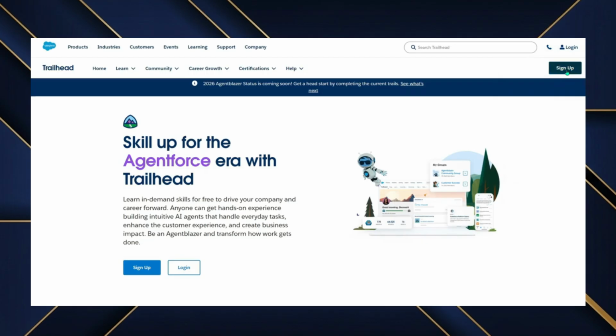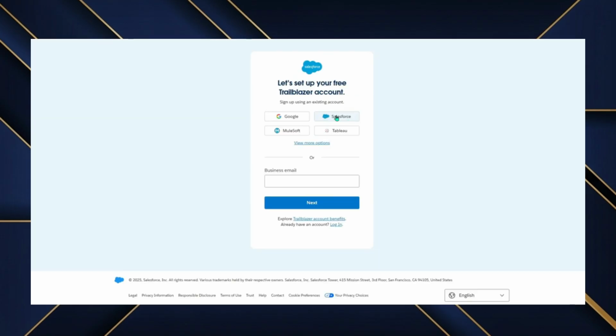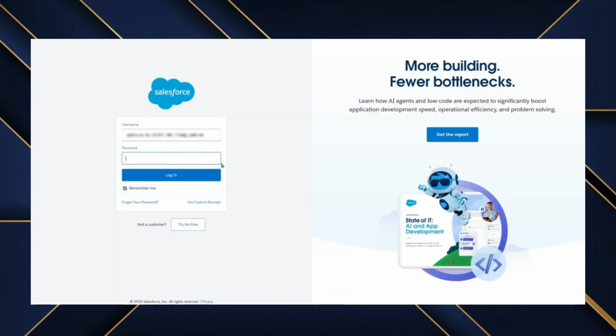On the home page, click Sign Up in the top right corner. You'll see several sign-up options, including using an existing Salesforce account, Google, LinkedIn, or email. Many beginners choose the Salesforce option because it keeps their learning progress connected to their Salesforce identity.